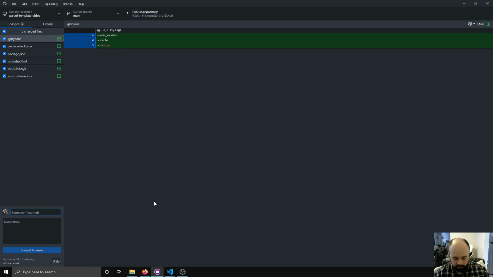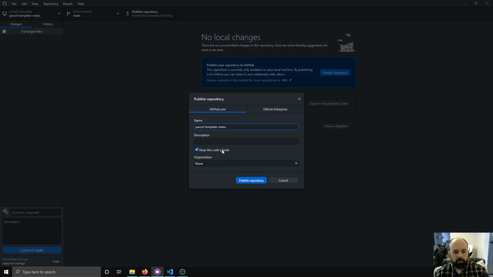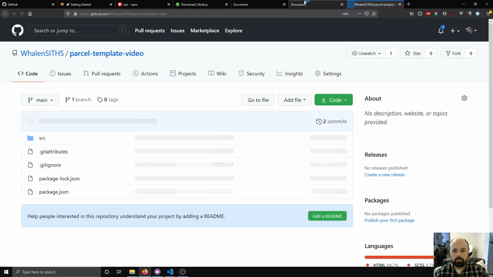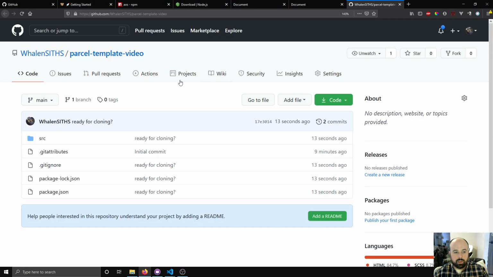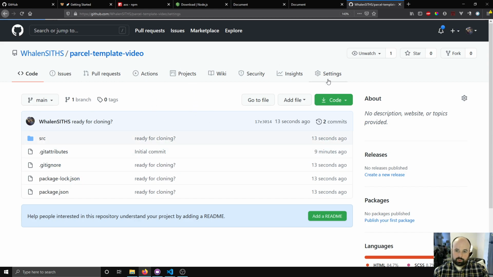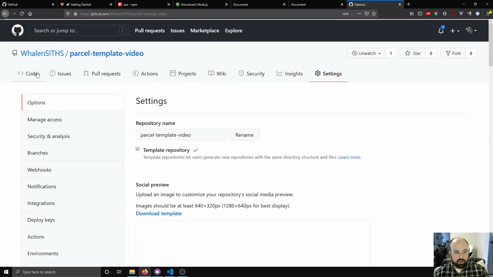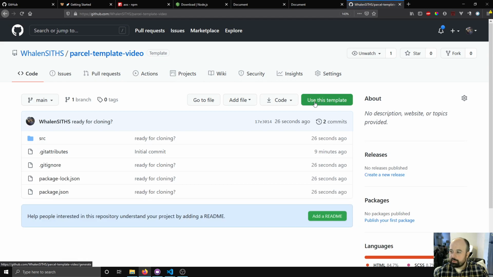So what I'm going to do now is publish. I'm going to leave mine open. Let's open this on GitHub. So view on GitHub. And here's everything ready to go, ready to be cloned. So what we can do now is go to settings, change this to a template repository. Now I can use this as a template for all future projects.